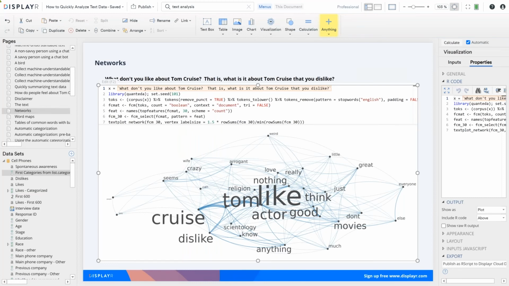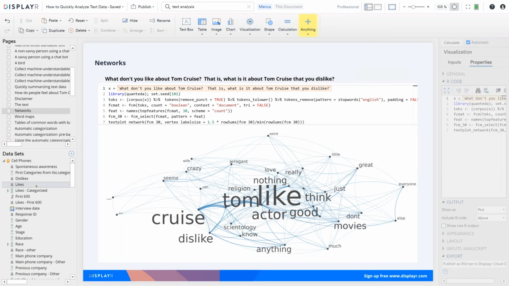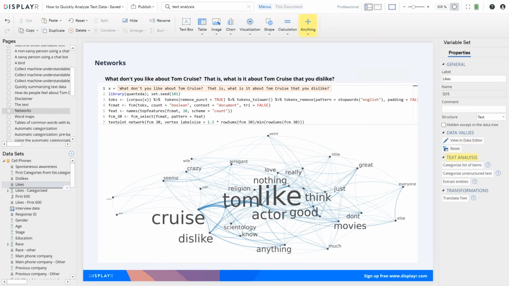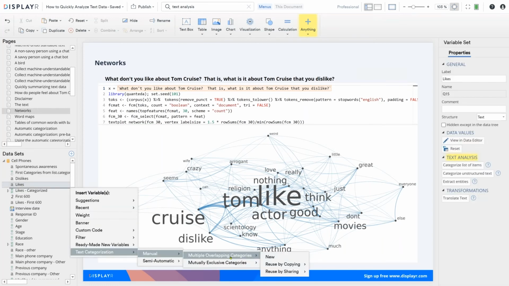Lewis, hello Lewis. Can a respondent comment be in more than one group, such as the Tom Cruise data? Yes, it can. When you create your categorization, a decision you have to make is, do we go text categorization, multiple overlapping categories, that is, we want it in multiple groups, or mutually exclusive categories?